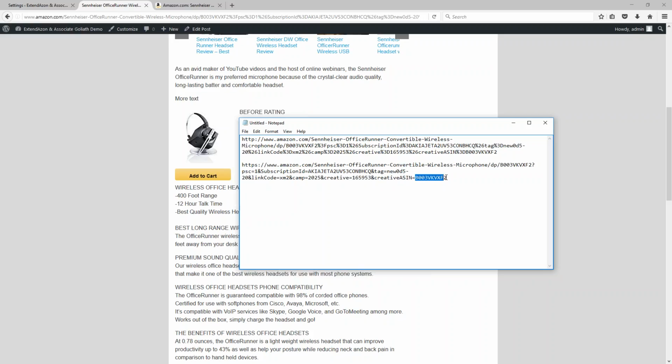Everything after the equal sign is the ASIN. Now sometimes this creative ASIN equals tag may not be at the very end of your link. So let me just show you here. If this was the link that you came up with, you still have the creative ASIN, you still have the equal sign, and you still have the actual ASIN here.